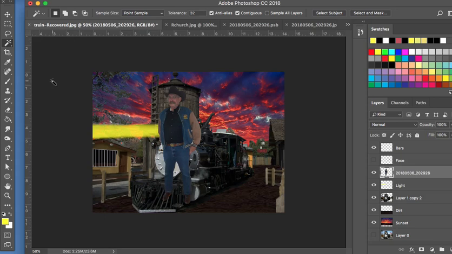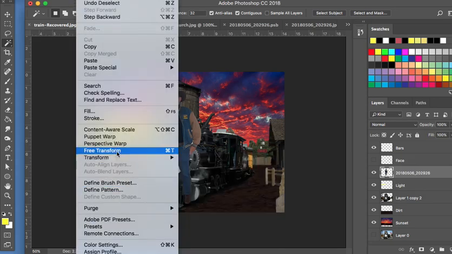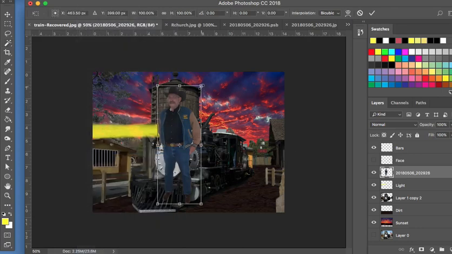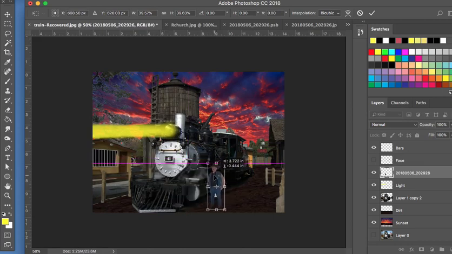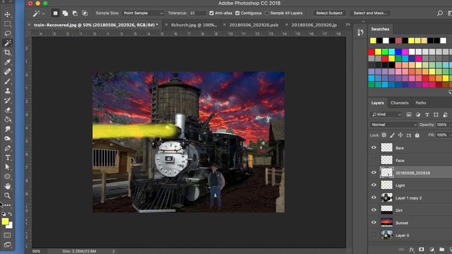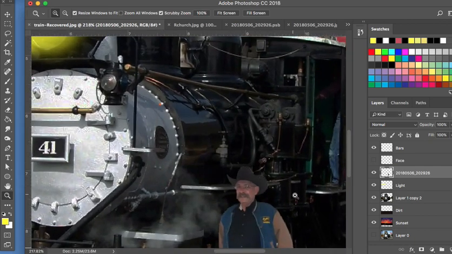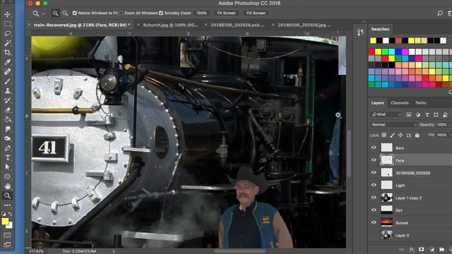Okay, now that I have him there, I need to go to Edit, Free Transform. I need to make him approximately the size that would be correct. I'm going to place him here. I'm then going to push Return to make him fit in there. And then I'm going to bring in, hopefully I don't have this much problem with my own face, but I'm going to bring in my own face and place that in the image.